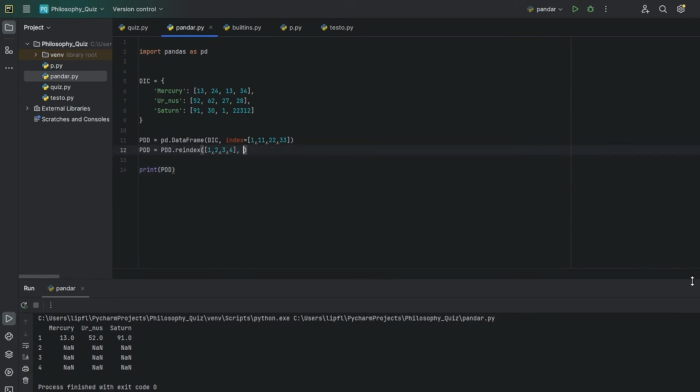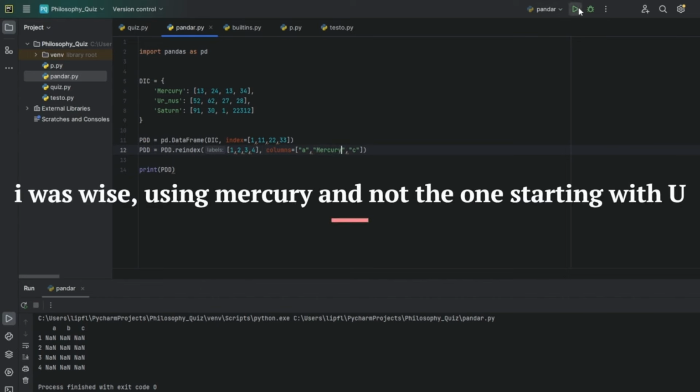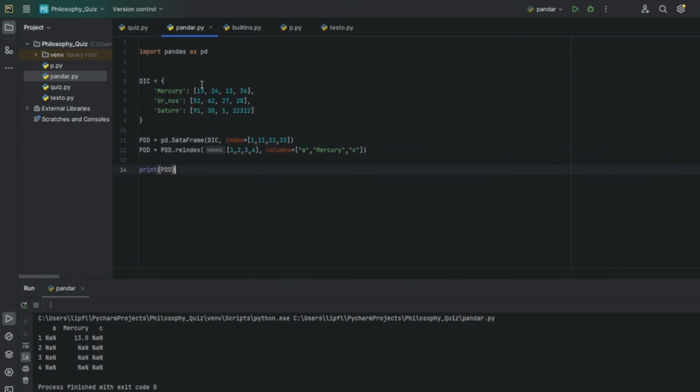We can also change the labels of the rows. Like this. And of course, because there is nothing saved, it will always return not a number. So we have to rely on an existing one like Mercury. And yes, we get at least one value, because the first value of Mercury, 13, can be accessed through the index 1, and the index 1 is also in our new index, so it gets the first one.